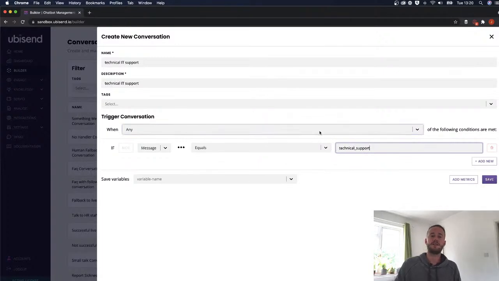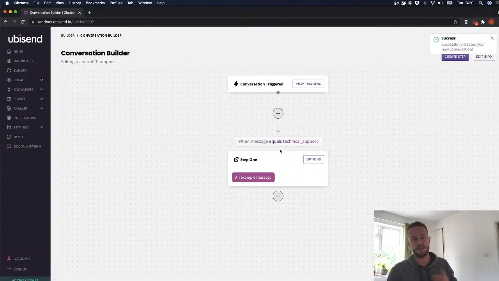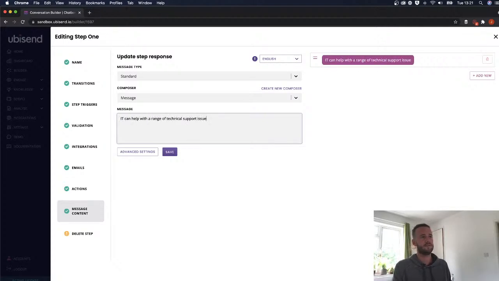So as you can see, what this means is when someone has asked the FAQ, how do I get in touch with IT, we're using the chatbot as a first line of defense. It's going to say, why do you want to get in touch? And they say technical support. As soon as they press that technical support button, it's going to take them through to this conversation, because that is triggered when someone clicks that button. As you can see here, I've got an example message, and I'll just change this, for the sake of the example, to: IT can help with a range of technical support issues.